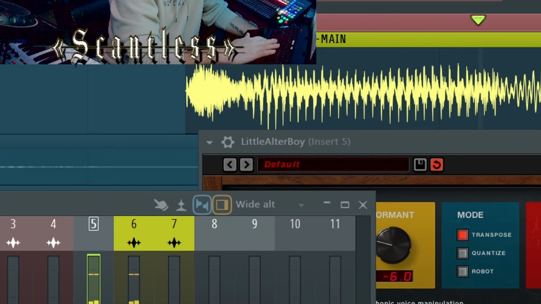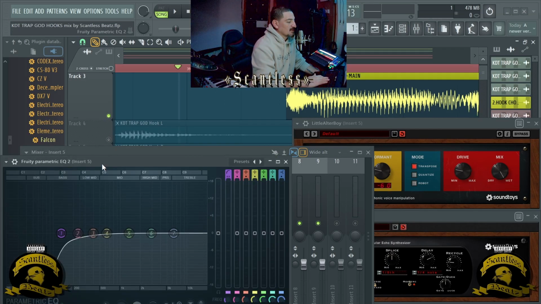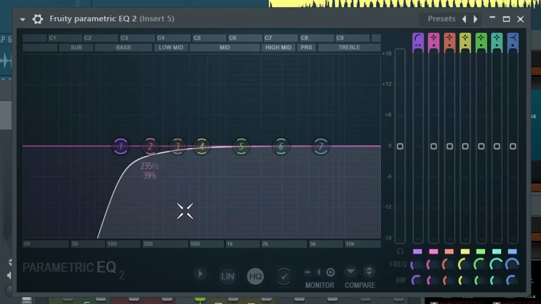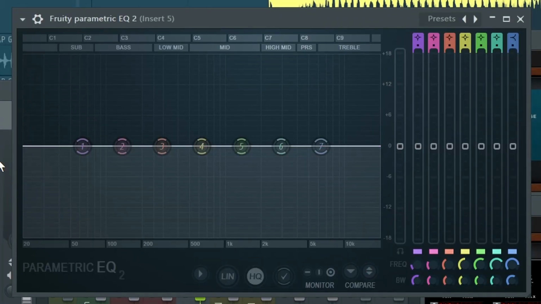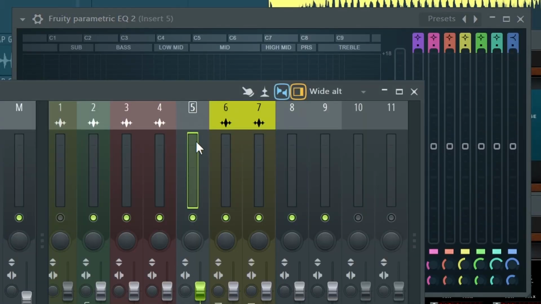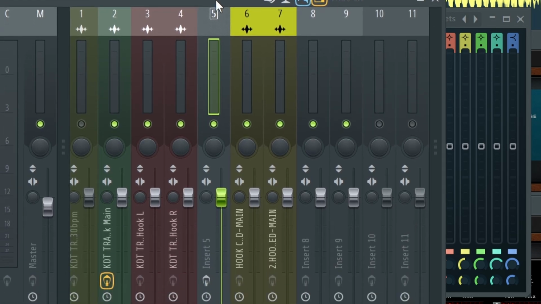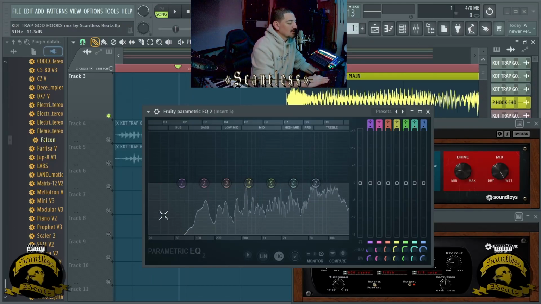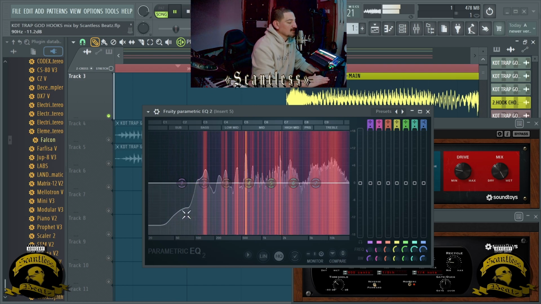So if you look on this parametric EQ, this shows the bands of what it is. Let's enable these again. Let's turn these back on. So all this low end down here, we want to cut all this out.